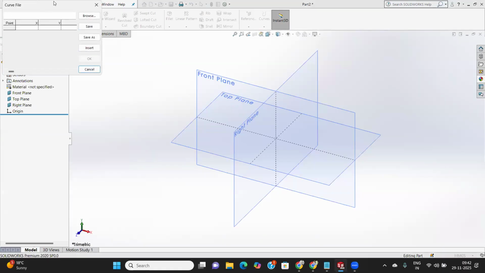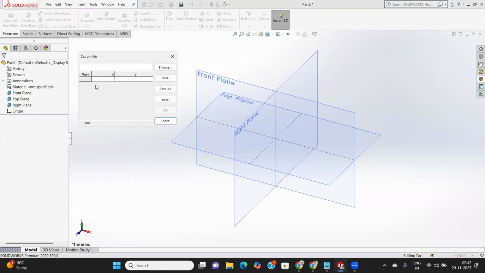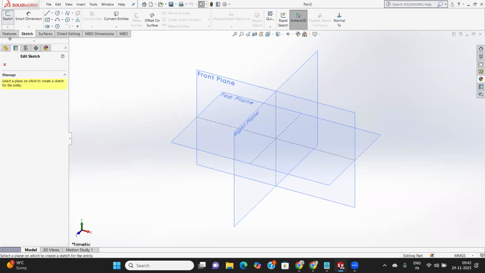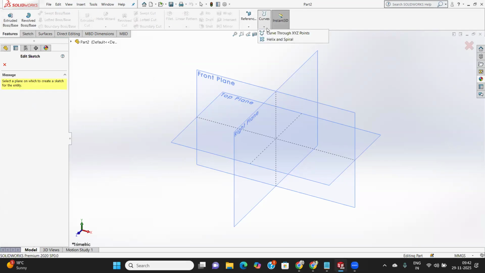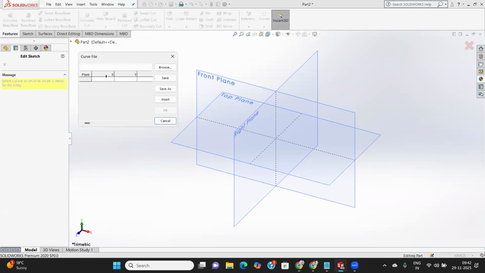I don't select anything right here, not a plane, nothing like this. What I do is go to sketch or start your sketch, and then you can select your curves, XYZ plane. Then right here, if you start the value, 0, 0, 0.